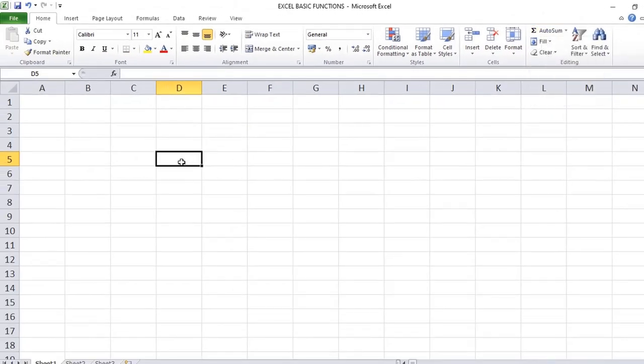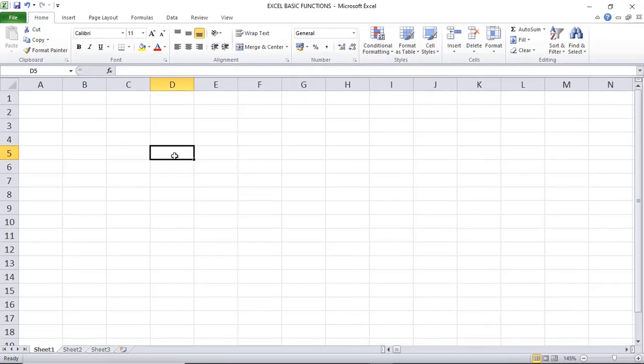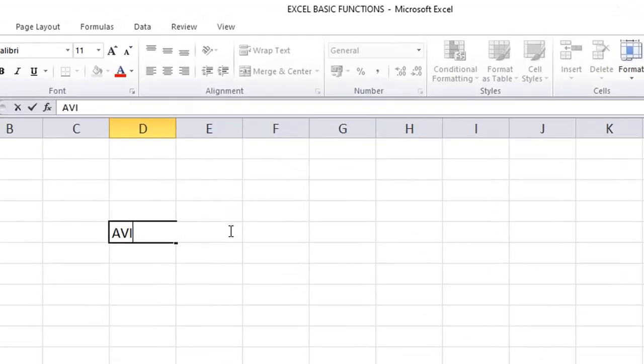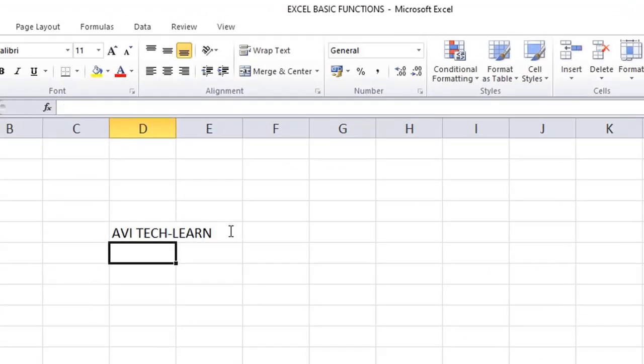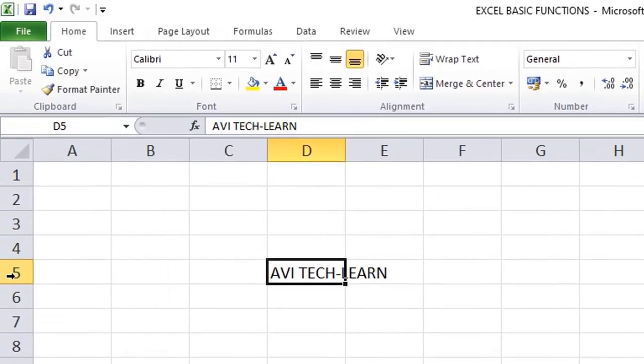Let us start the basic functions with some basic formatting. Now I'm going to write my YouTube channel name. Let me write here AVI TECH-LEARN. So I have typed AVI TECH-LEARN in D column, 5th row.